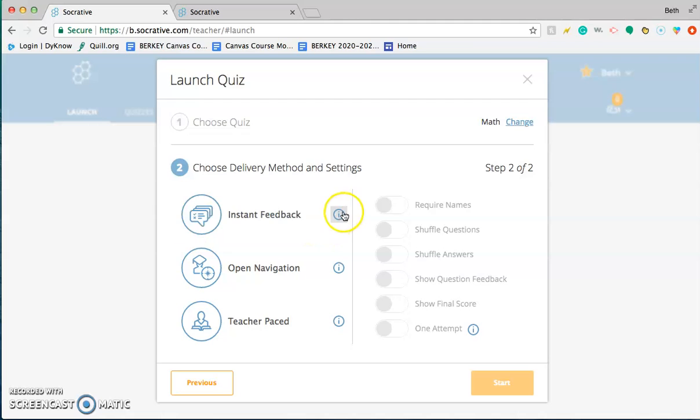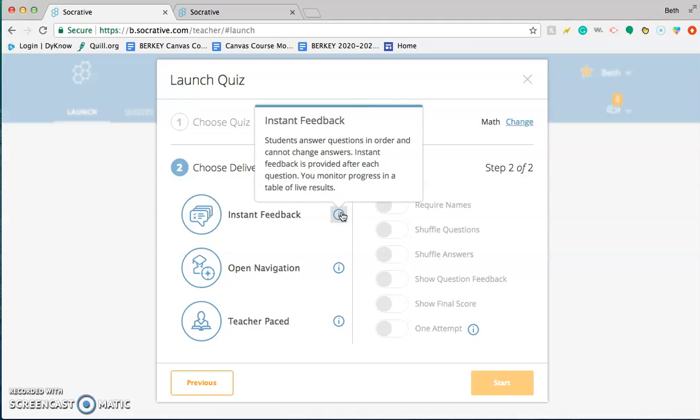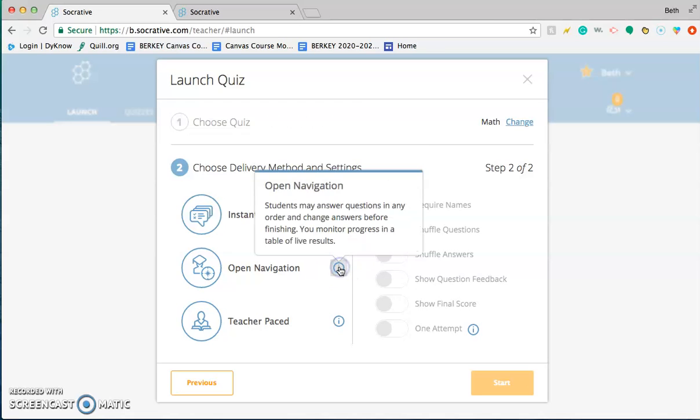So the first delivery option is instant feedback. If you select this, students answer questions in order, and they cannot go back to change their answers after they submit it. As soon as they submit their answers to the question, they will be provided with feedback. So they'll see if they got the question correct or incorrect, and they will see your explanation as well if you provided one.